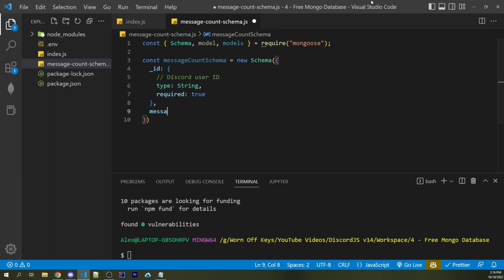We could then have a messageCount property, which is going to be the type of Number with a capital N, and required is going to be true. So essentially, for every single individual user, we're going to have a number associated with that, and we can increase that number every single time they send a message.